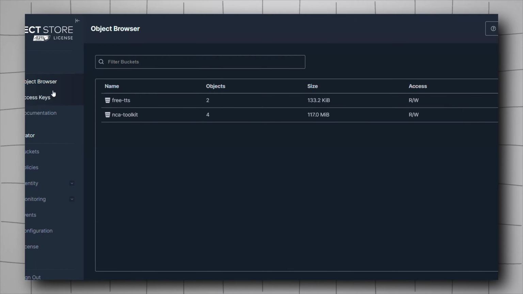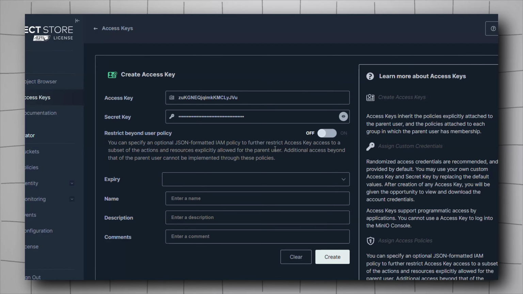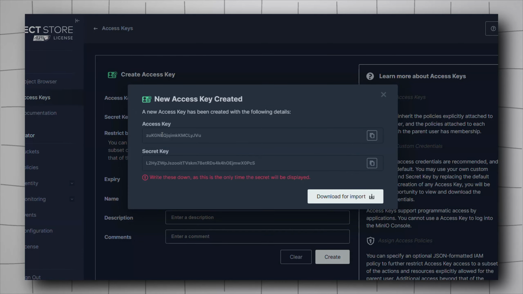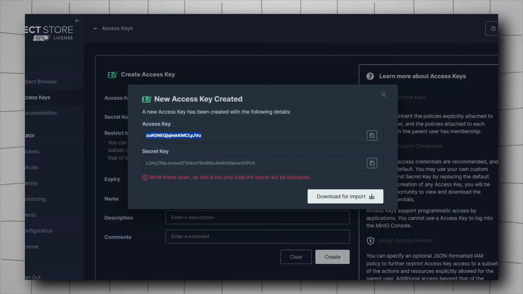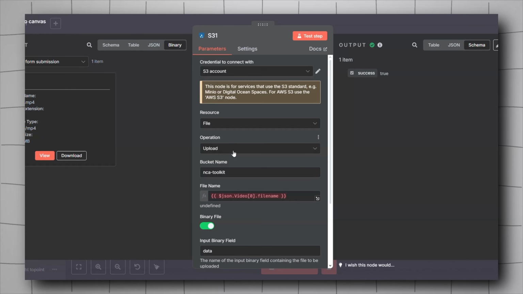Just go to the interface here. Again, I went through all of this in the previous videos, but I will show you again. Select access keys, click on create access key and then create it. It will give you the access key, put it there. And the secret key, you put it there. Alright, and then you will select the operation as upload.